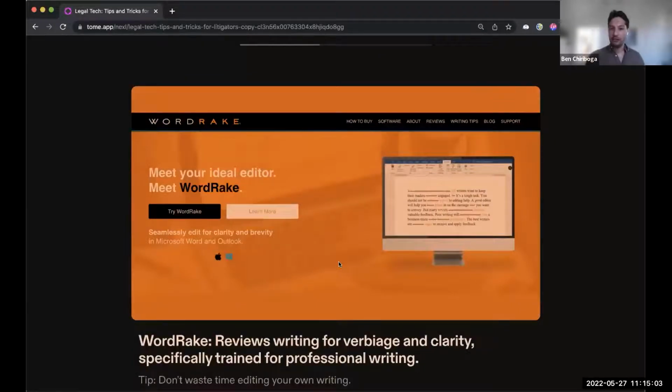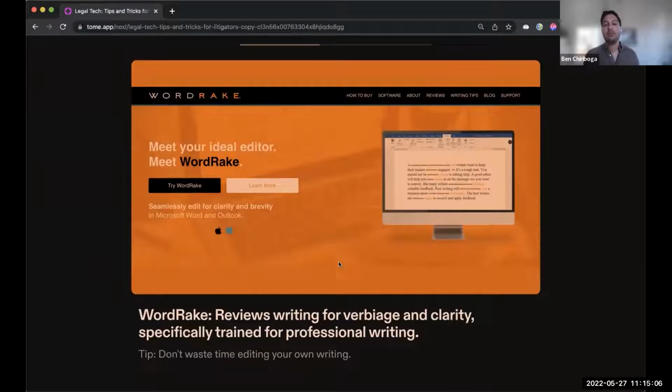We're still talking about drafting specifically, and we're really still talking about keeping you within context and minimizing the time that it takes you to draft some of these documents. WordRake is an editor designed and trained specifically for professional services that works, again, within both Microsoft Outlook as well as Microsoft Word. Very simply, it is like spell check, but specifically designed to minimize the verbiage and make your writing more clear as you're actually within the document.